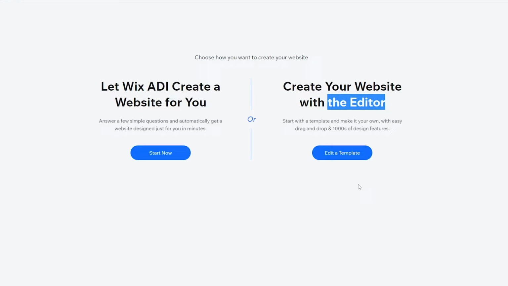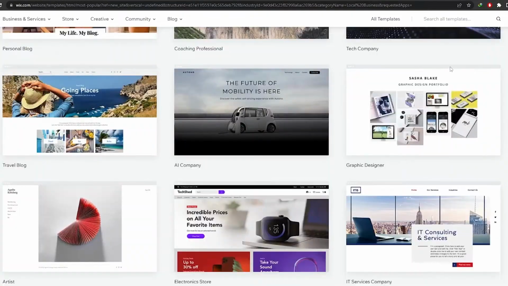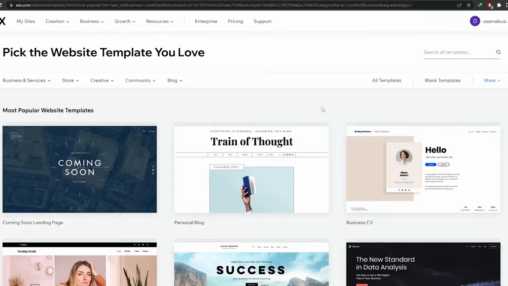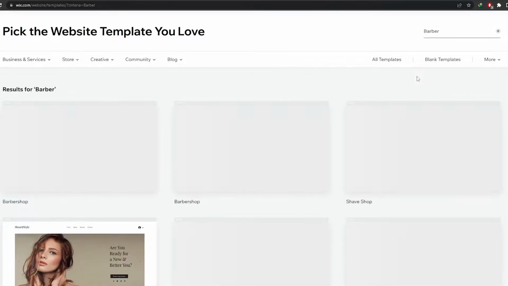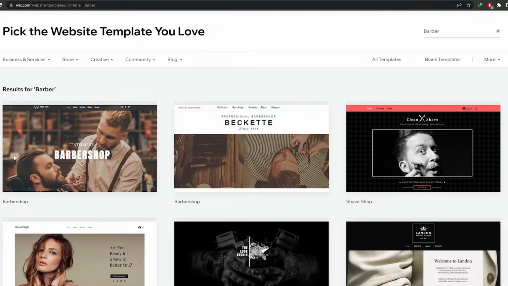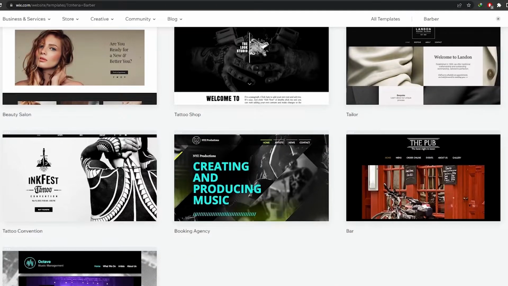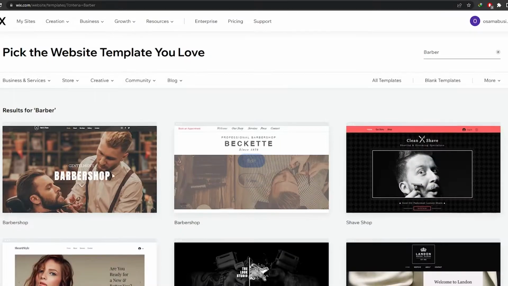So let's click on edit a template, and over here we have a bunch of different templates to choose from. You can choose whichever template you want, but since we're here to make a booking website, let's do that. If I search for, let's say, a barber, barber supply, something like that, so that we can have a barber website, we have a bunch of different ones. Over here we can add a booking to our barber as well. So let's go ahead and do that.